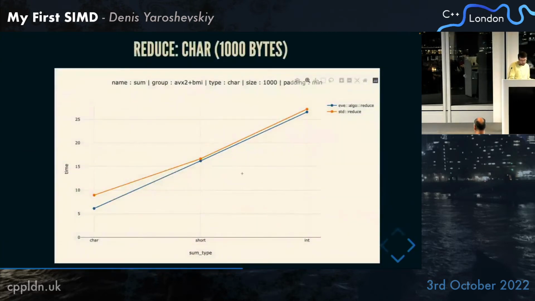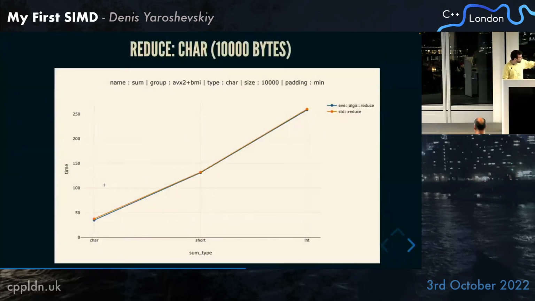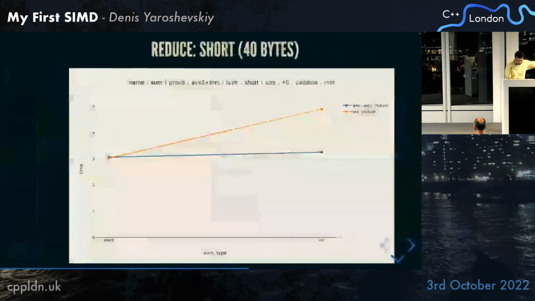For 1,000 bytes, Eve is slightly faster. This comes from us just loading the complete register and ignoring things, whereas with the standard one the compiler will do the scalar cleanup for you. And on 10,000 bytes, the scalar cleanup doesn't matter. We have just the same performance.